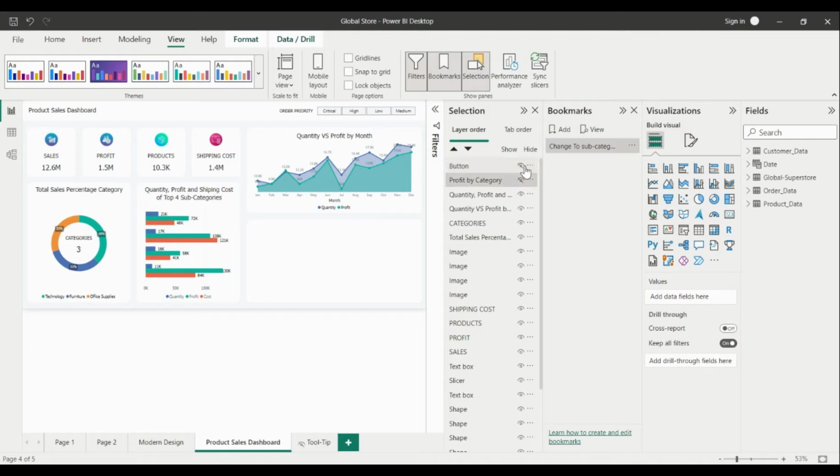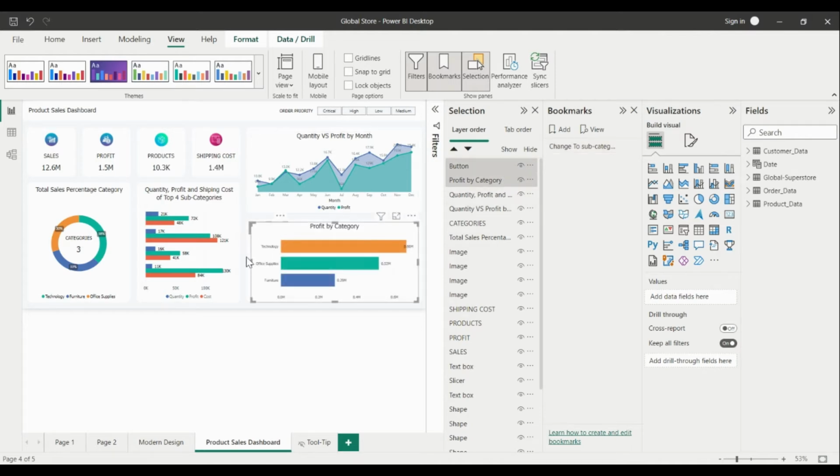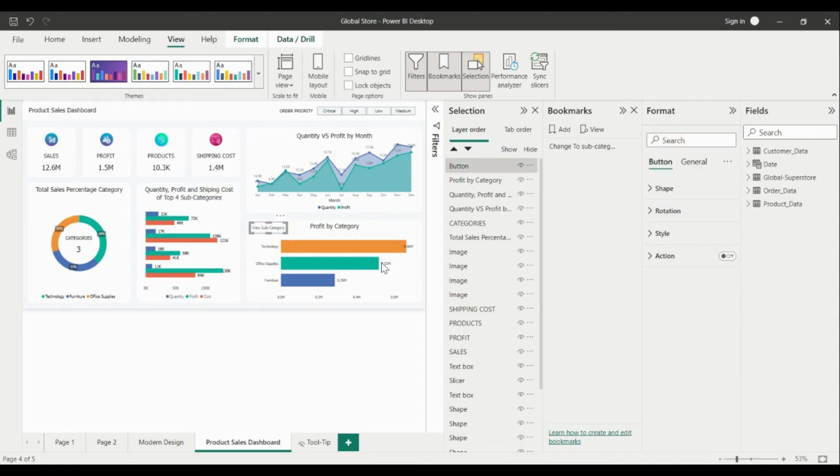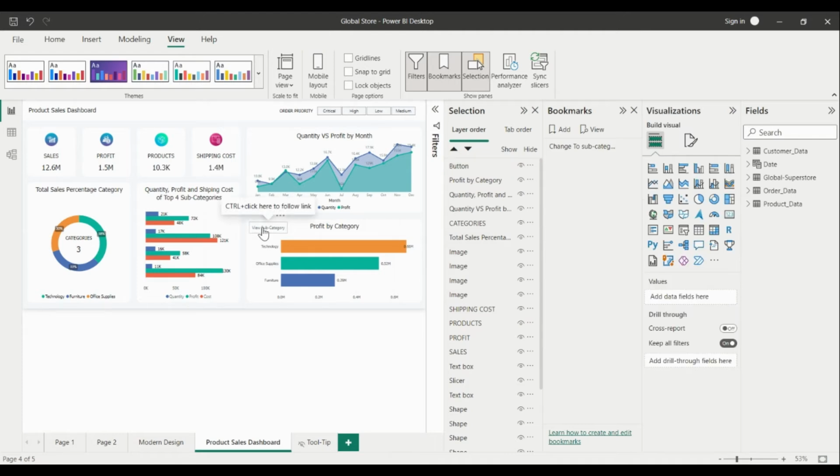We're going to go back and unhide these two, the button and the visual, and go to the button and see if it works. Go to the button and go to Action, toggle the button on, go to Bookmark, and select the bookmark change to subcategory. Let's see if it works. What we're going to do is hold Control and click.